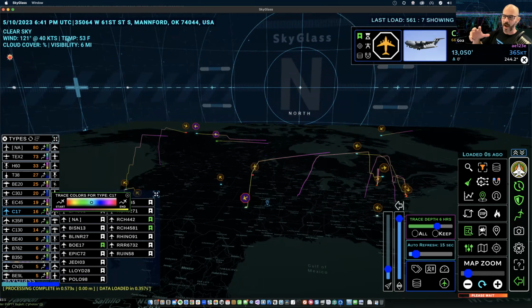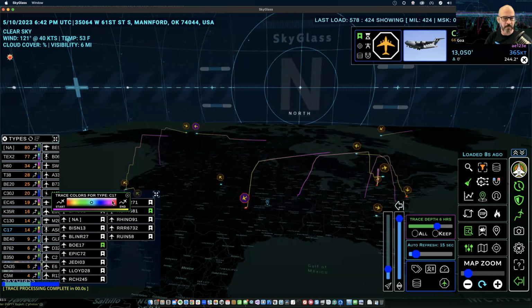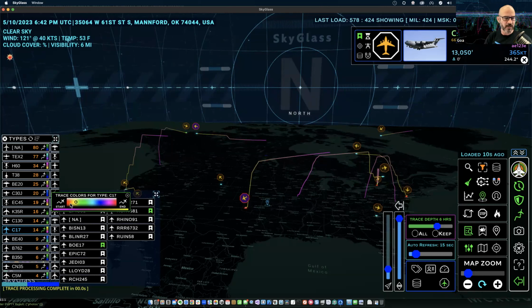So traces in SkyGlass are all type centric, okay? Meaning that you can dial in different colors for each different type of aircraft. When you first download and run SkyGlass, it basically does a randomization, picks random start and finish colors for all the different types, but then you can adjust them by clicking on the swatch. So let's change the trace colors, let's start it with green and end it with a blue.